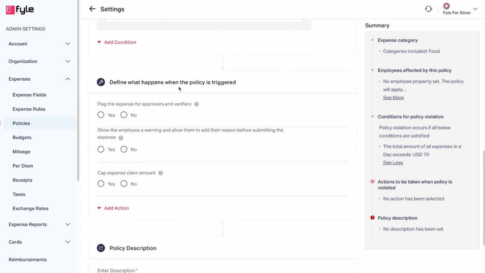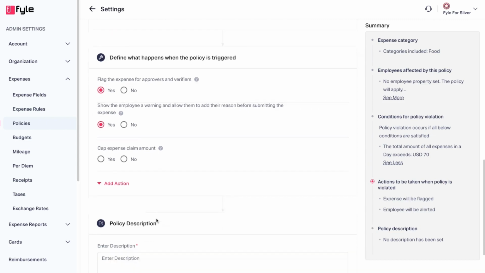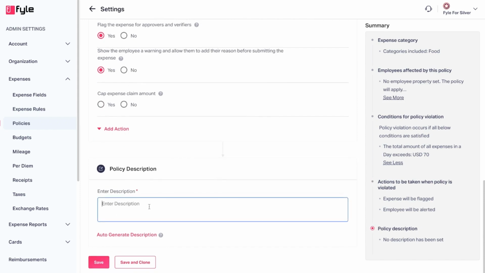Next, define what happens when a violation is found. You can choose to flag the expense, allow employees to provide reasoning, cap the expense claim amount, assign an additional approver, or block the expense. We'll choose to flag the expense and ask employees to add a reason. Finally, add a policy description. For example, daily food cap $70. You can also see the summary of your rule here on the right. And save it.